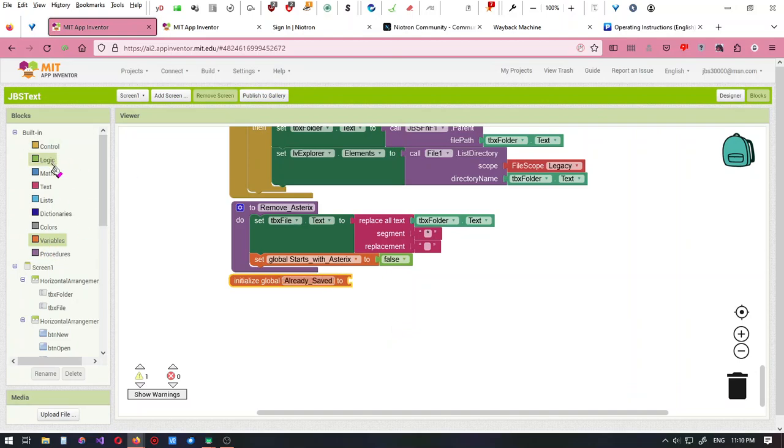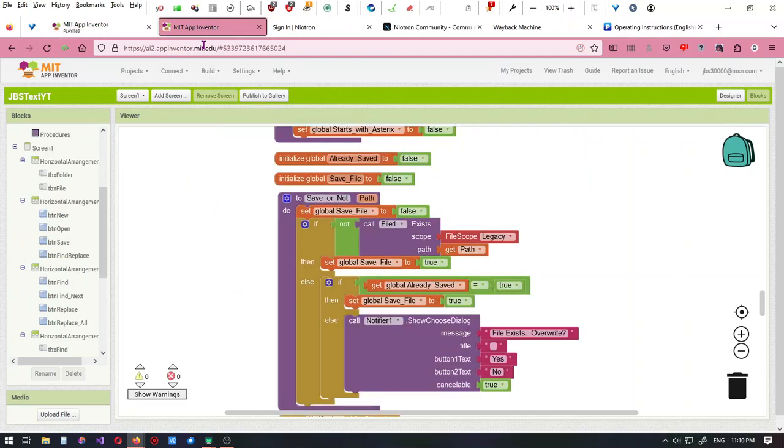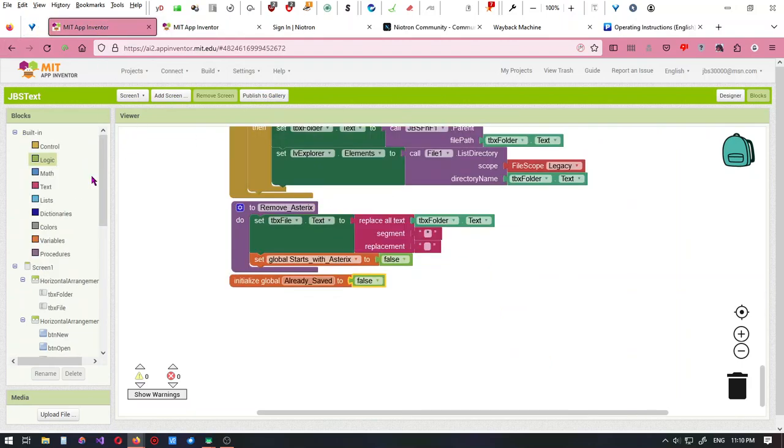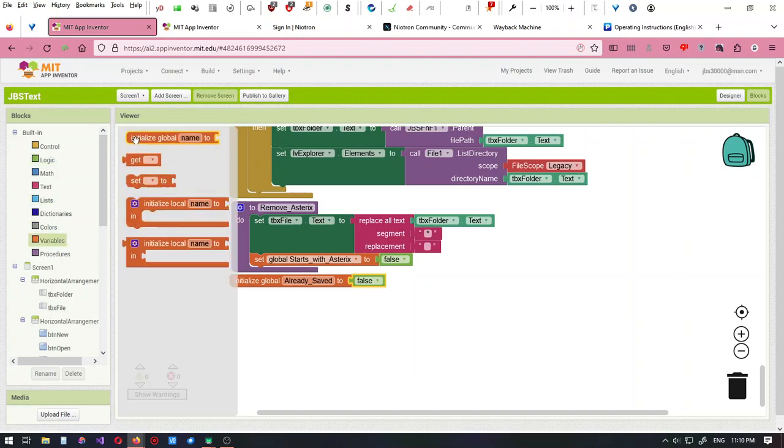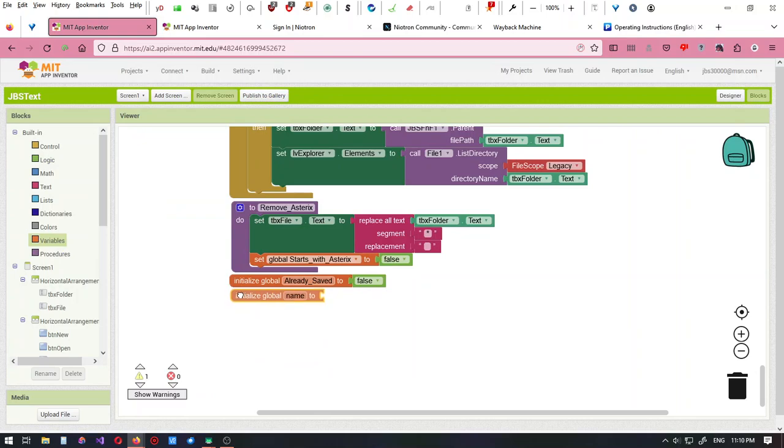And already saved will start out as false because it isn't already saved. Save file is a variable that will check to see if you want to save or not save a file, and this will be true if you choose that you want to save it, and false if you don't want to save the file. You'll see more how that works as we go on with some more blocks in a few minutes.